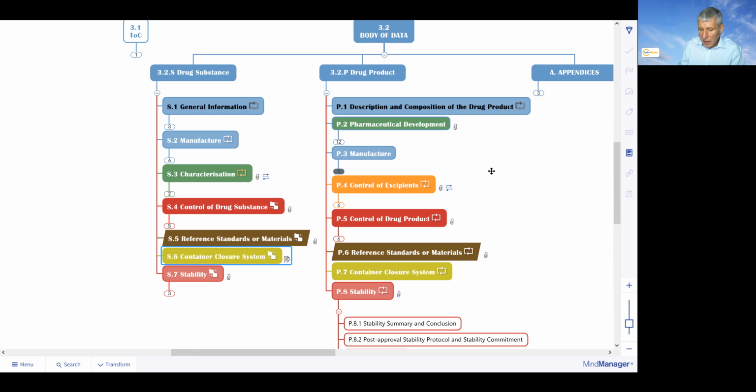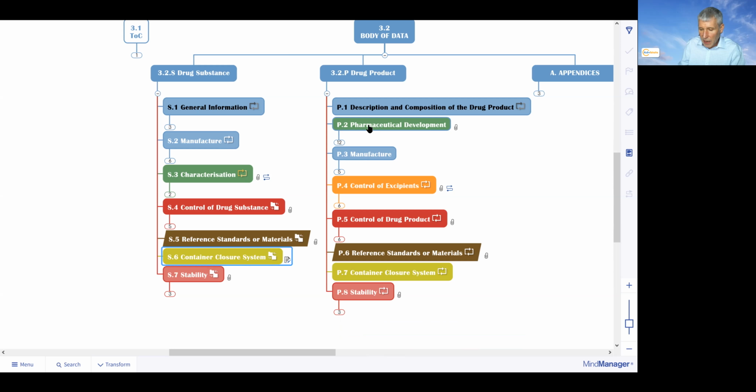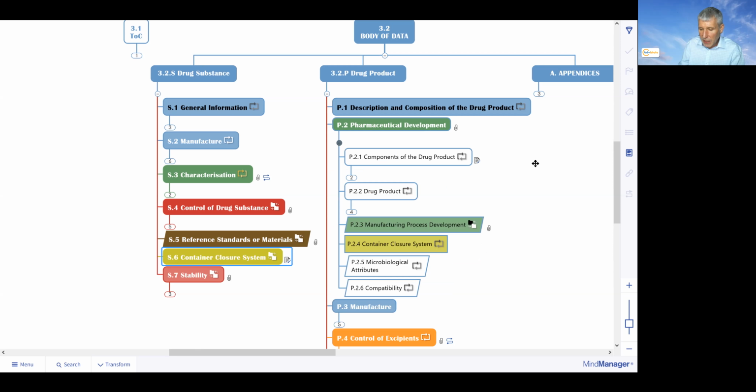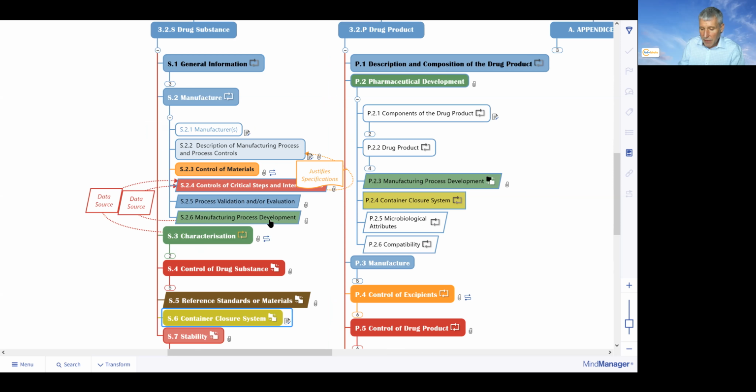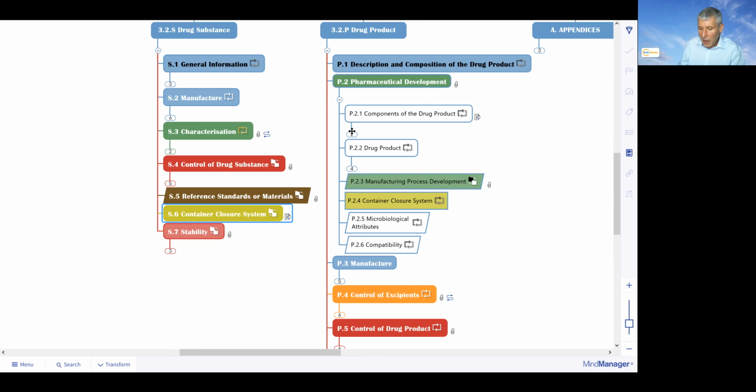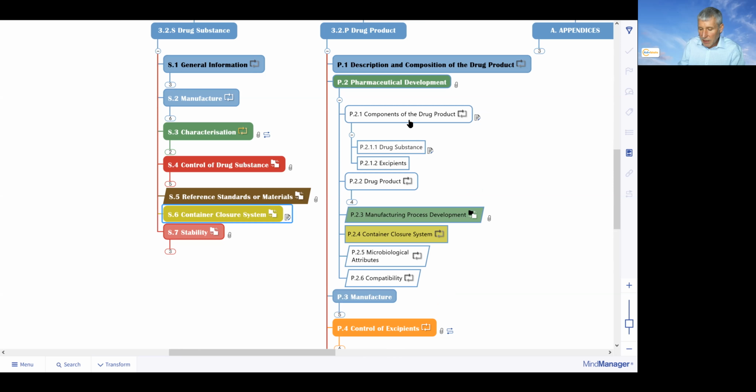So there's a couple of things that are different about the drug product section. The first one is P2, which is pharmaceutical development. So overall, P2 is a little bit like S2.6 here, manufacturing process development. The whole section really is a bit like that. So it starts off with relatively simple sections that don't have much detail in them. They're just asking what are the components of the product.